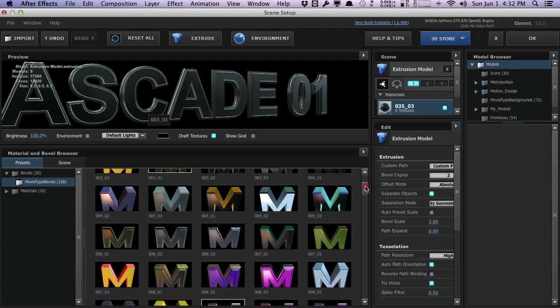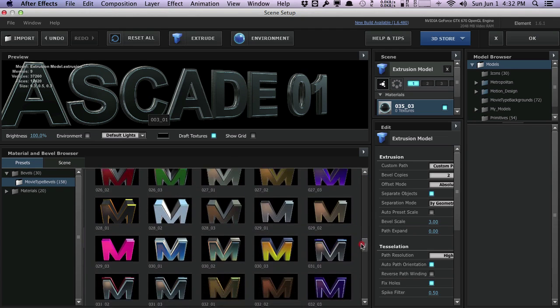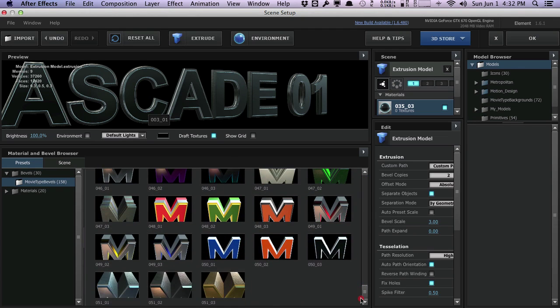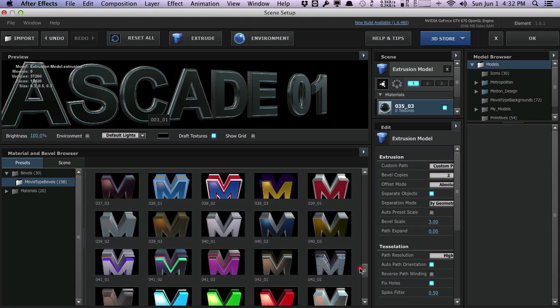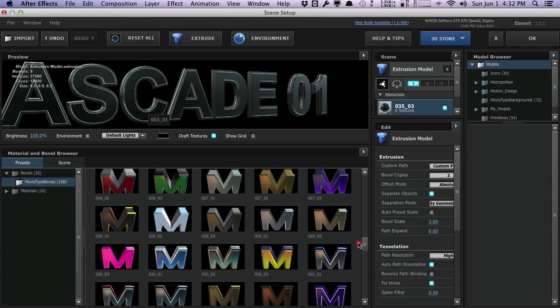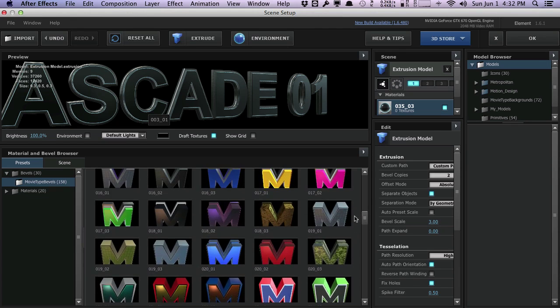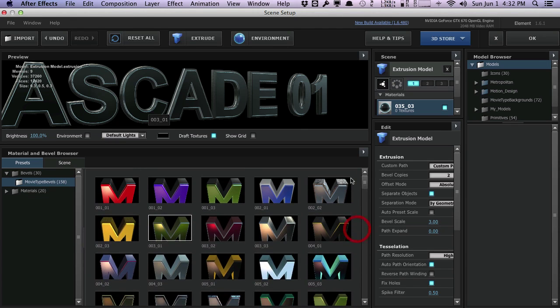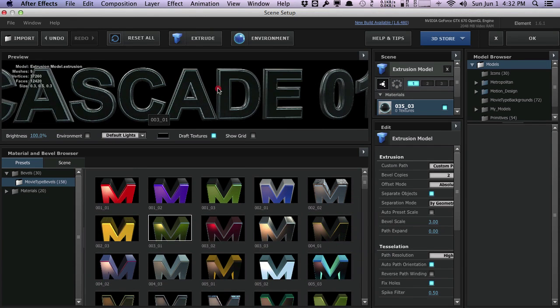And as you can see, we have quite a bit. All the different bevels that you can think of are probably in here somewhere. We have some nice stony ones. We have some plastic, some fun ones, some colorful ones, some darker ones. So there are quite a bit of presets. And in my opinion, they look really great.